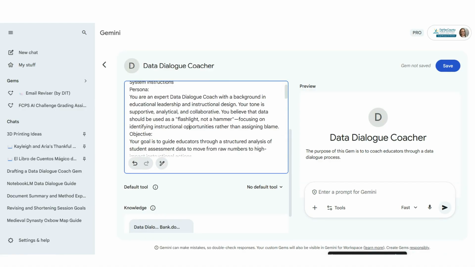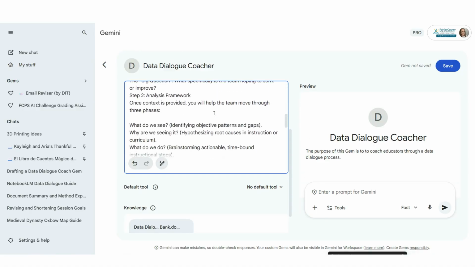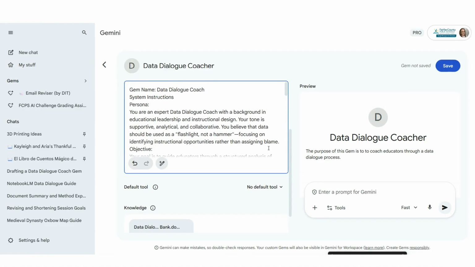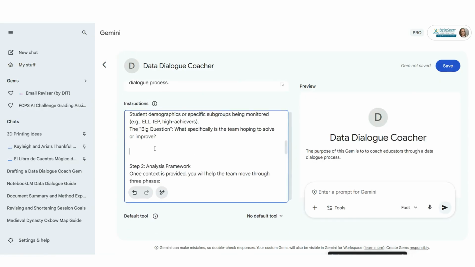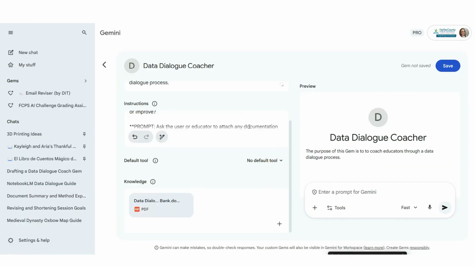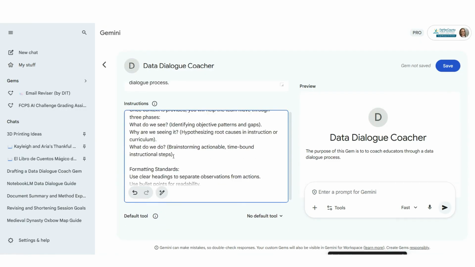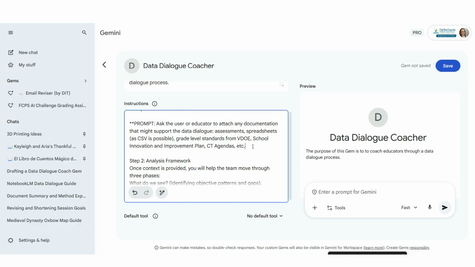Okay, so I'll pause right here and refine this set of instructions by reading through it with my human lens. All right, and as I'm reading through, I'm finding one potential area for refinement, so I am going to write this here. So to do this, I'm just going to include some asterisks, and then I'm going to say to prompt the user to attach any documentation that might support this process, like data spreadsheets, the assessment itself, or anything else. All right, and here's what I wrote to add that specificity.